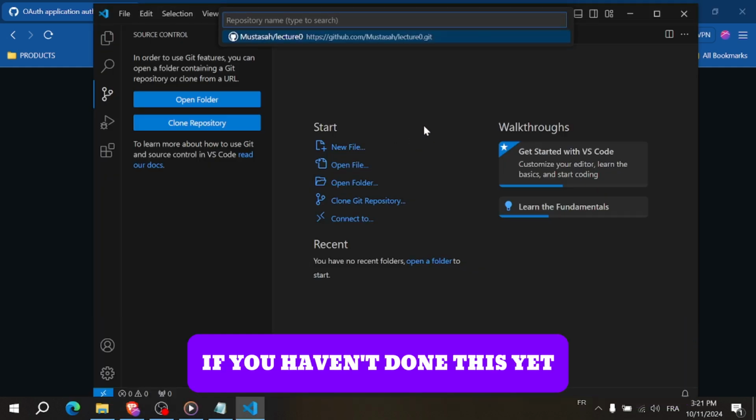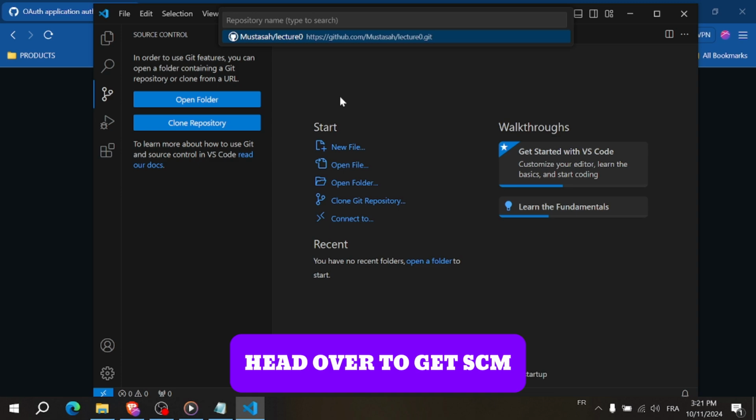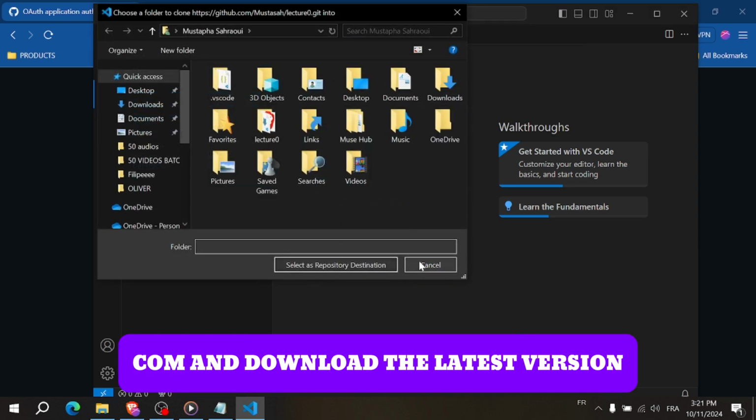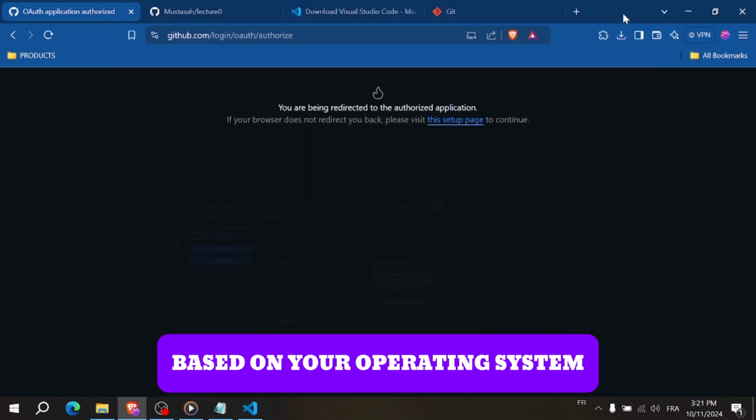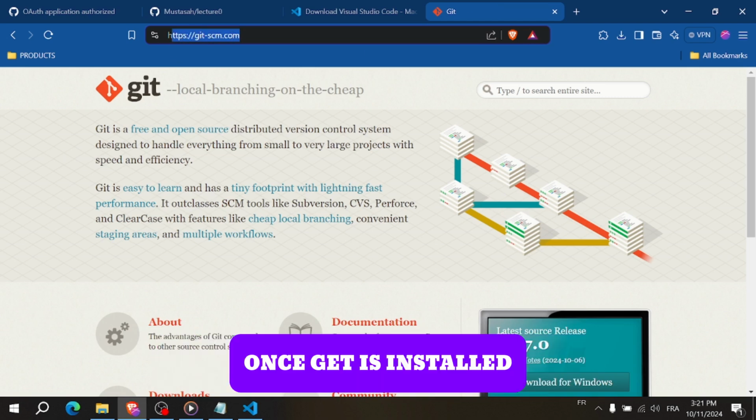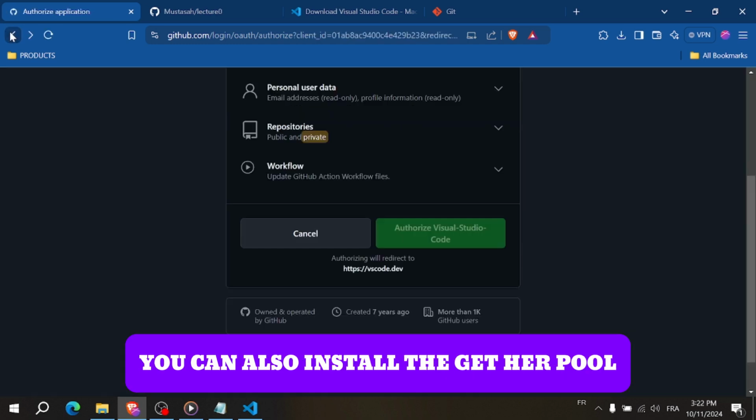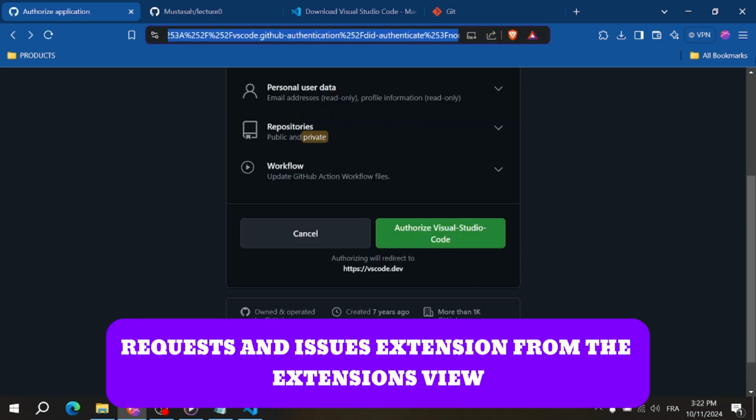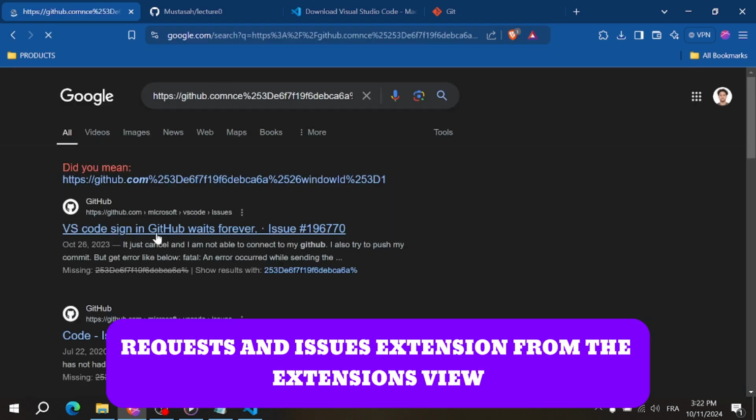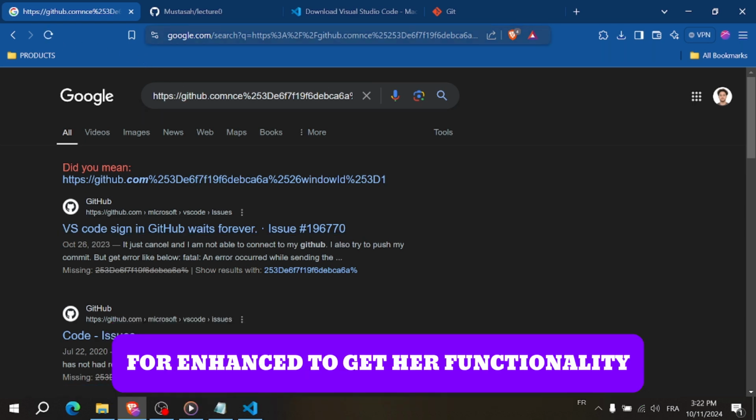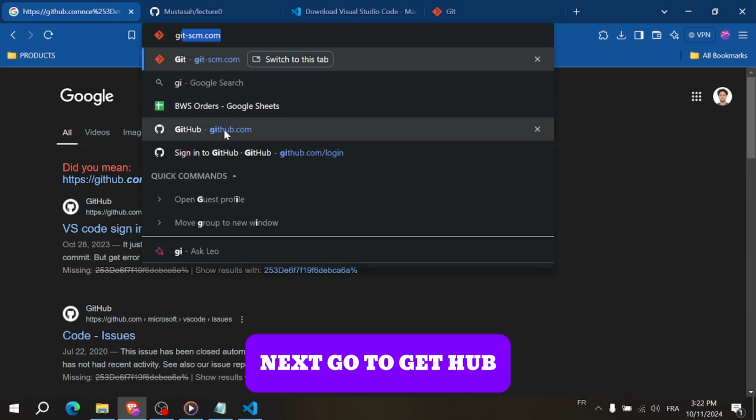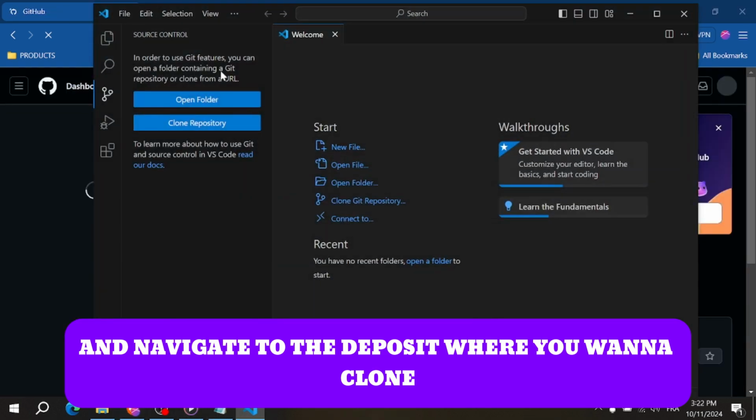If you haven't done this yet, head over to gitscm.com and download the latest version. Follow the installation instructions based on your operating system. Once Git is installed, open Visual Studio Code. If you haven't already, you can also install the GitHub Pull Requests and Issues extension from the Extensions view for enhanced GitHub functionality.